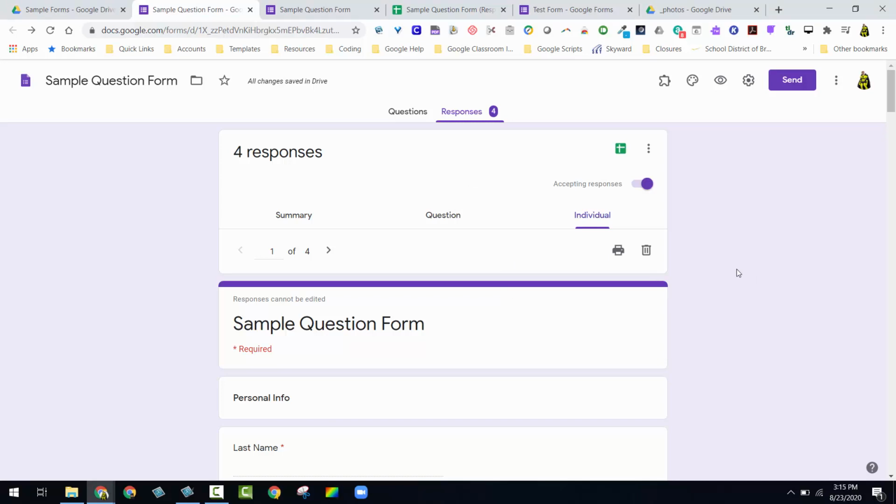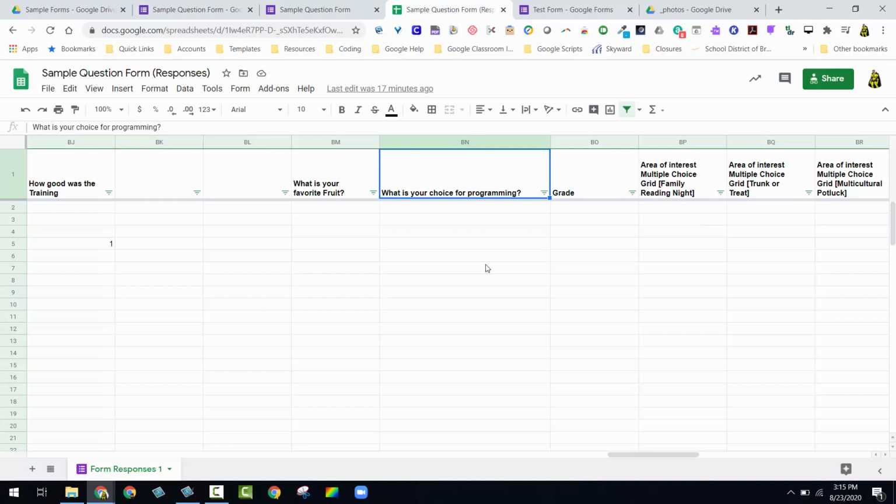I am going to talk in the next video about how to work in the spreadsheet, because that's where a lot of the data can be tracked and organized and sorted through individually or by grouping. So we'll get to that section in the next video.